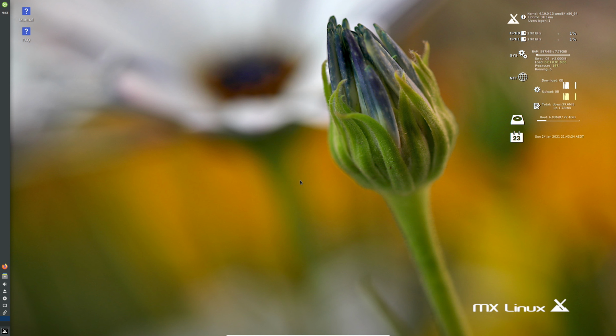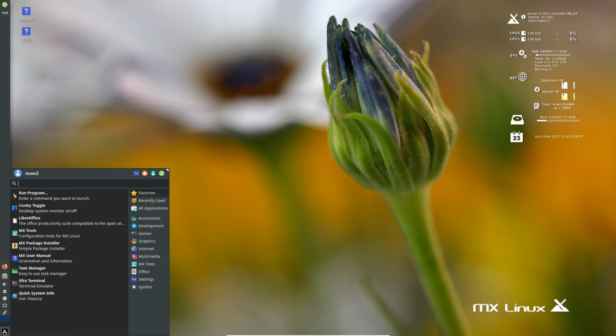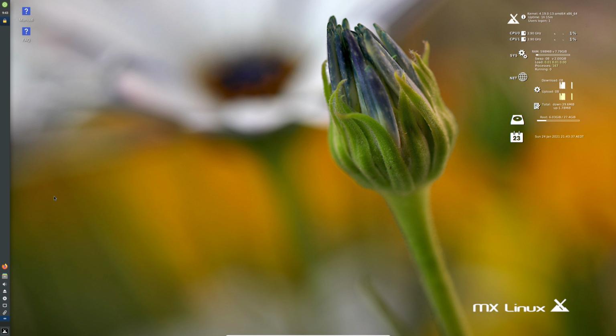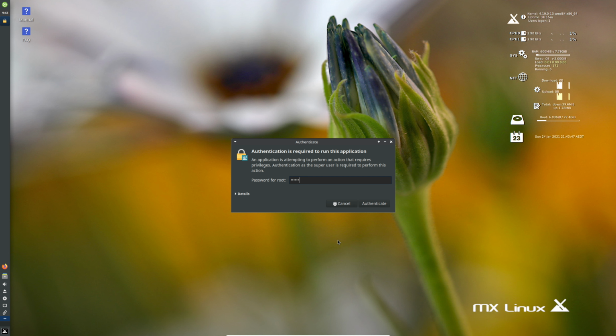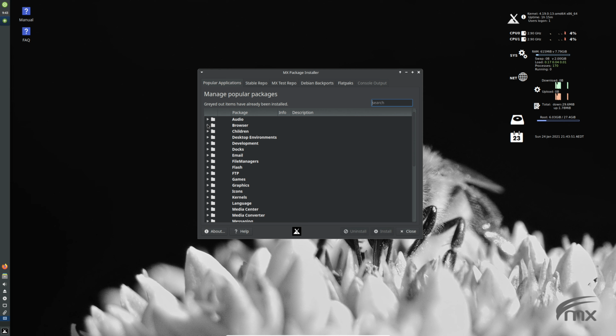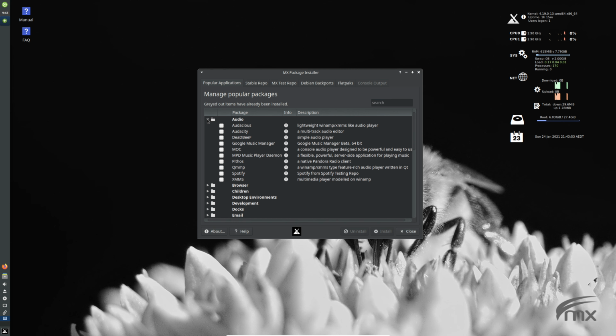Installing the various software packages in MX Linux is a bit different from how it's actually done in Ubuntu or Linux Mint, for example. There is a tool called MX Package Installer. And once I open that, you will notice that there are different categories of packages that are available. And I can just expand the categories and select the relevant packages that I want to install. And then it will go in and install those.